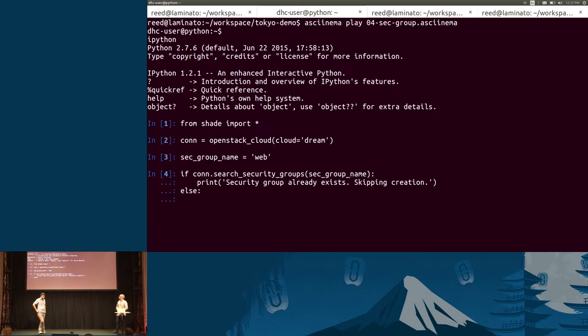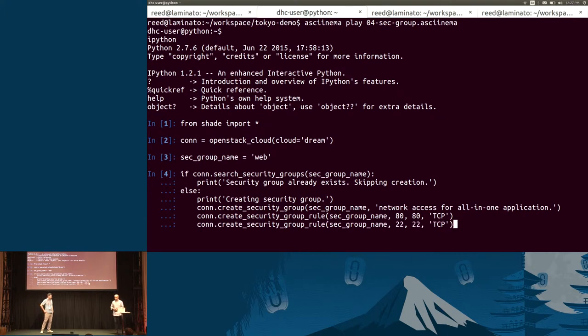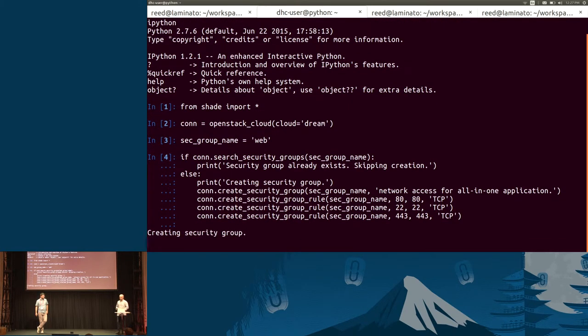So again, a little bit of fancy Python code just to make sure that we don't already have a security group called web. But we created it here, making sure that we can access port 80, port 443, and while we're at it, I added port 22 just to make sure that we can SSH into it, just in case. So the code just creates the group if it's not existing already. We're good. So we have a security group called web, and that's what we're going to use in the next step.